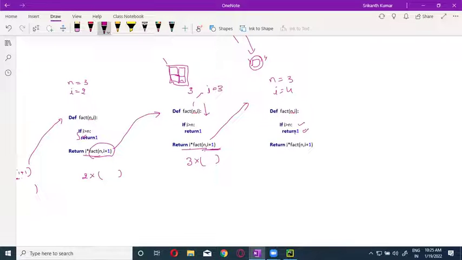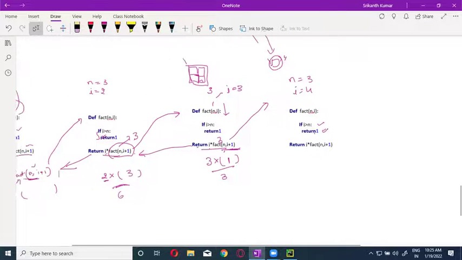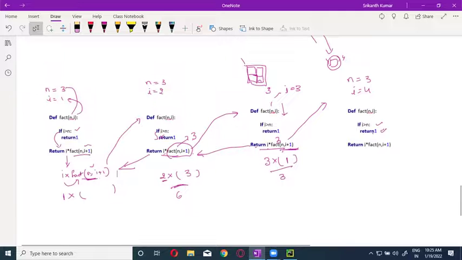What will come down, guys? 1. So 1 I'm putting down over here. 1 into 3 is what? 3. Okay, here 3 is there. This again will return. Where will it return? Wherever it is called. Here it is called. So it will come down over here. What value is coming down over here? 3 is coming down. 3 into I value 2. How much is it? 6 will be there. Now again it is returning. Now when you return again, I have to go this side. Now if it will return over here, sorry.